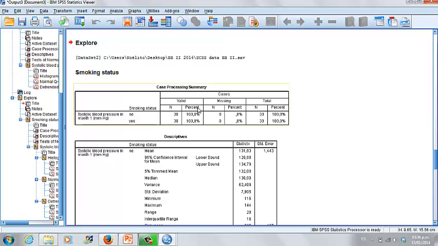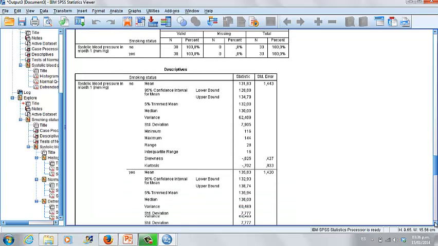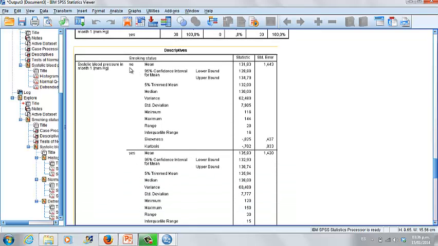We wait for the results, and we see now in the case processing summary that we have 30 non-smoking dwarfs and 30 smoking dwarfs. In the second table, we can see that we have first the information for the non-smoking dwarfs, and afterwards the information for the smoking dwarfs. So all the information regarding systolic blood pressure month 1 in the first part of this table is for the non-smoking dwarfs. We see that the non-smoking dwarfs have a mean blood pressure of 131.83, whereas the smoking dwarfs have a mean value of 135.83.